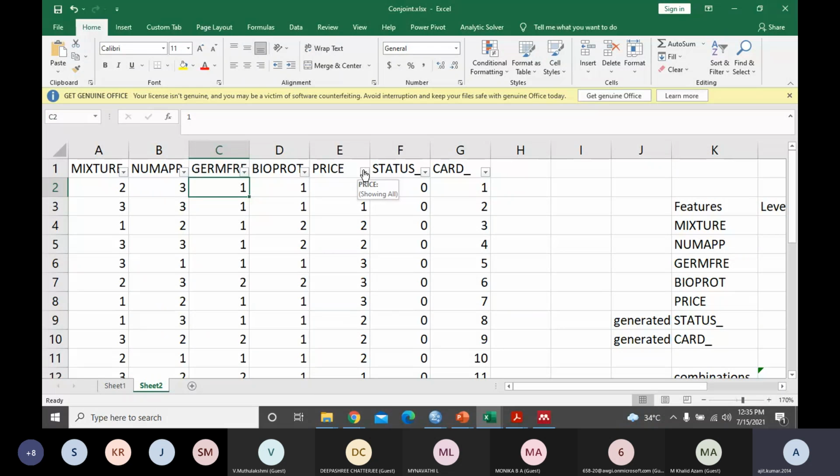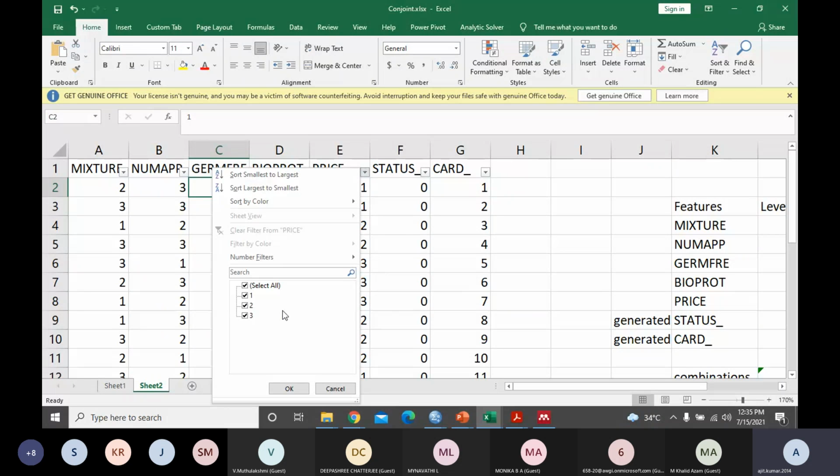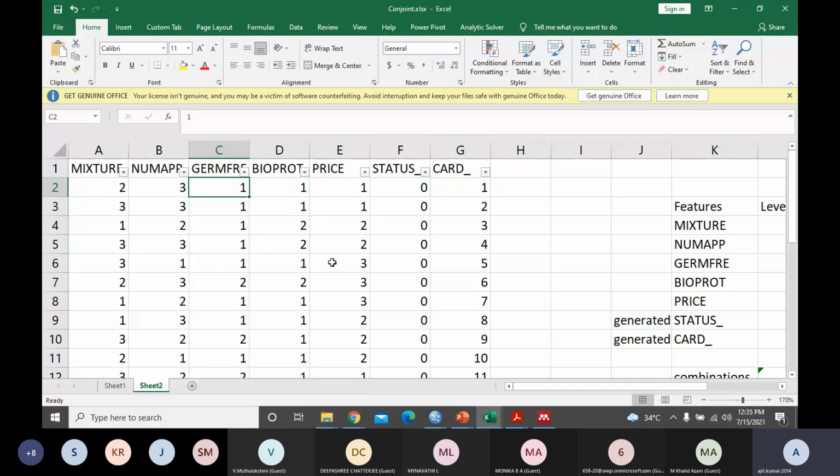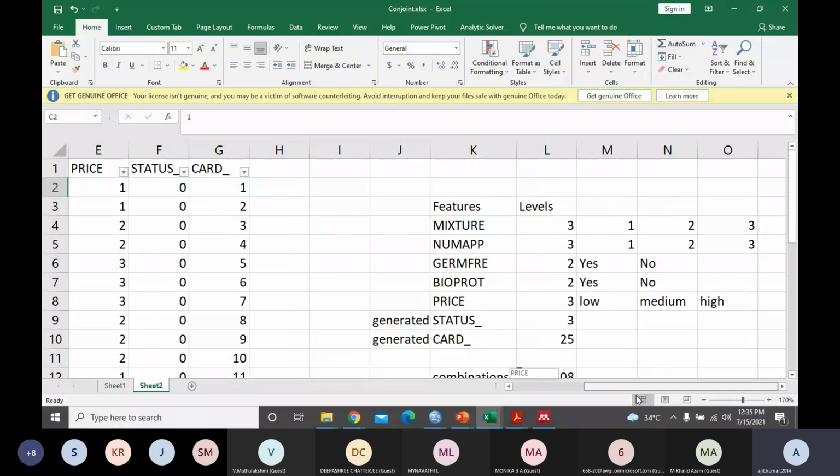So that's how we limit. Even if they are any number, we can convert that data here, to see for which price range this kind of combination is expected for any consumer, or whether they'll prefer it or not. So we are interested in reducing the number of levels, so we can have mixture, num app, so there could be certain values, and then germ protection, yes, no, bioprotection, yes, no, price, low, medium, high. Likewise, we can think of certain levels of this thing.